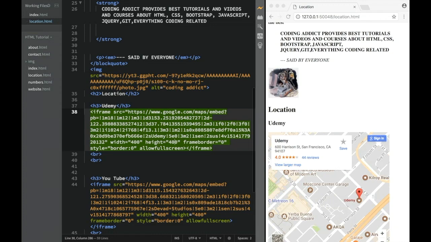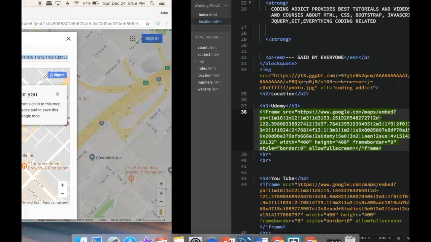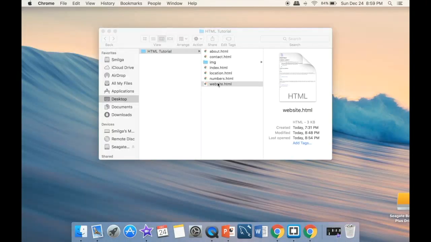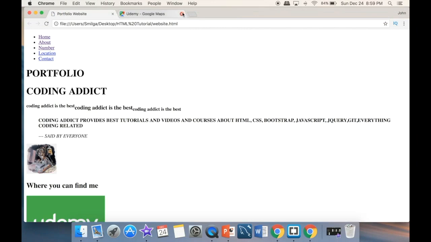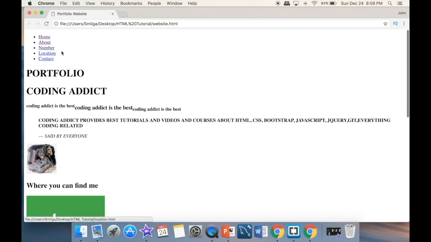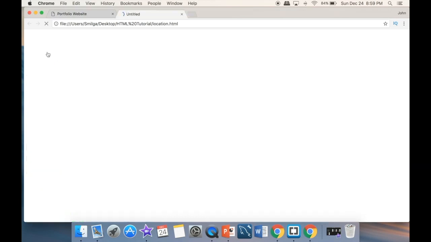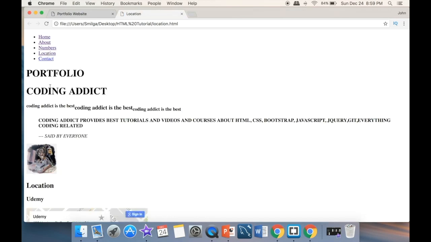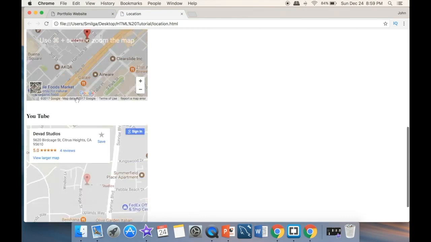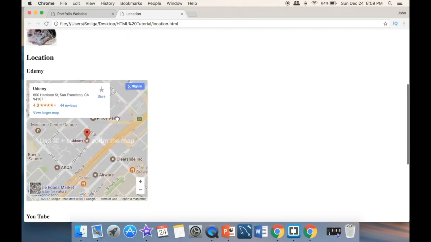And let's go ahead and let's check out how our web page looks like, right? So again, we can close this thing out, and when we go to the website over here, now we should have a portfolio, right? Number, location, contact, right? So what we can do is for the location, we check over here. This is portfolio, coding addict, and location, right? This is for Udemy, and this is going to be for the YouTube.